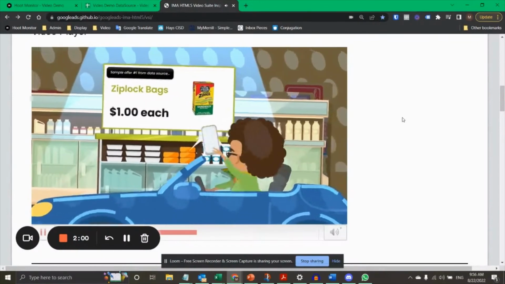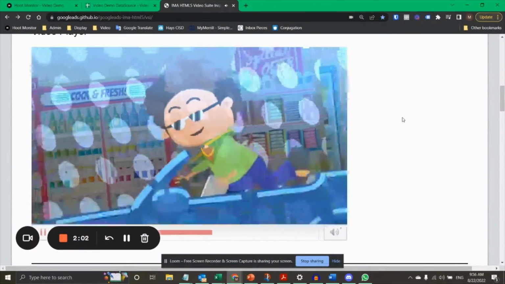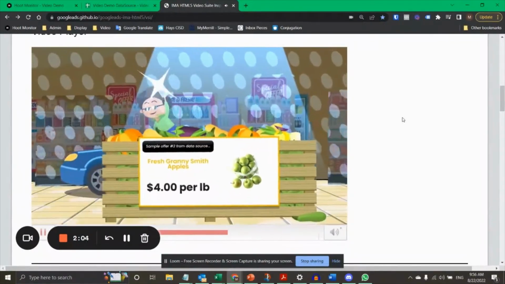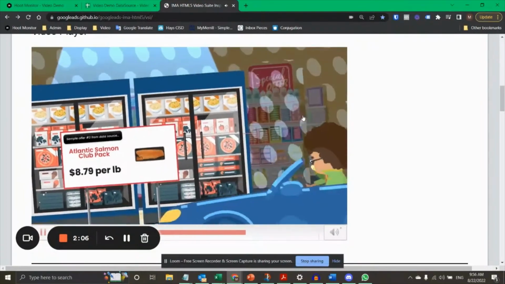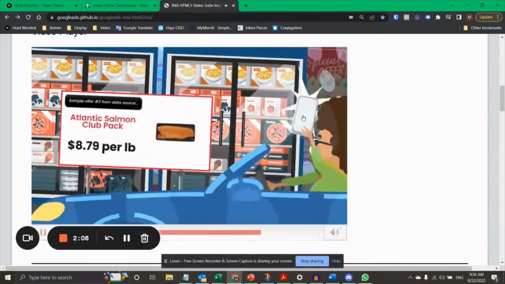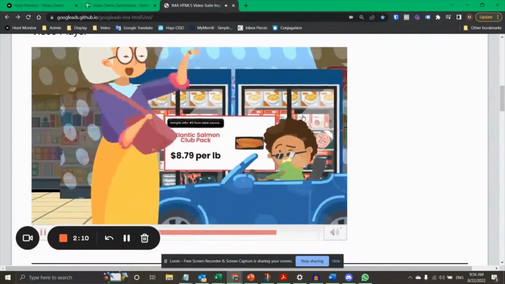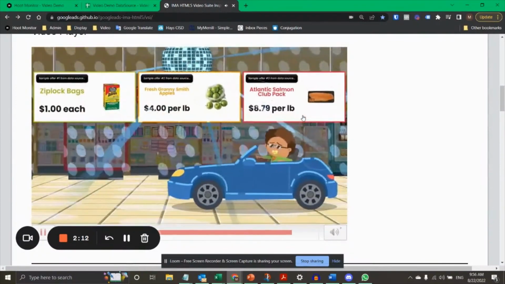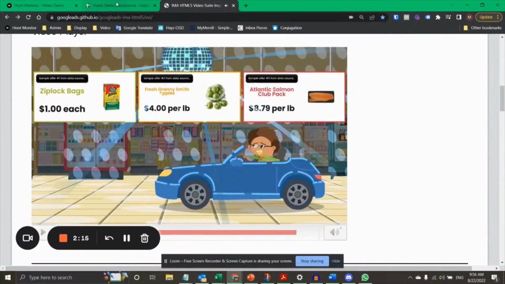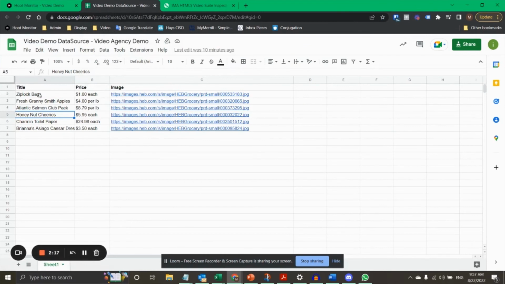Here's the Ziploc bags, apples, and salmon. Wait till they all 3 show. There we go. Compare that to our data source: Ziploc bags, apples, and salmon.